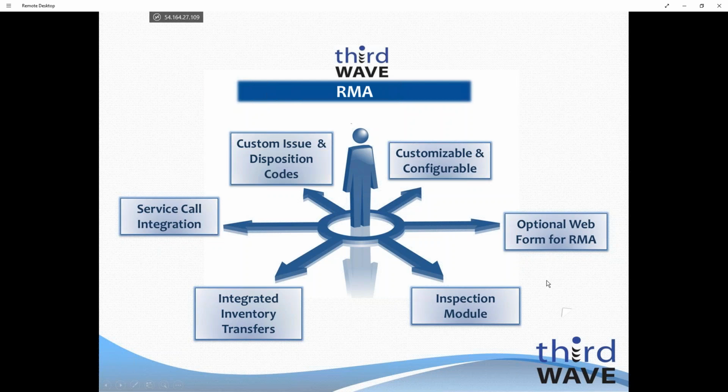We have an optional web form for RMA requests as well. Some companies, in addition to managing the process within Business One, might want their customers to come to their website and key it in. Once the information is keyed in on the website, we have an integration that writes into Business One, into our RMA screen, that you can manage from there. And by the way, when I say optional, it is a separate charge, so that's why I put optional in there.